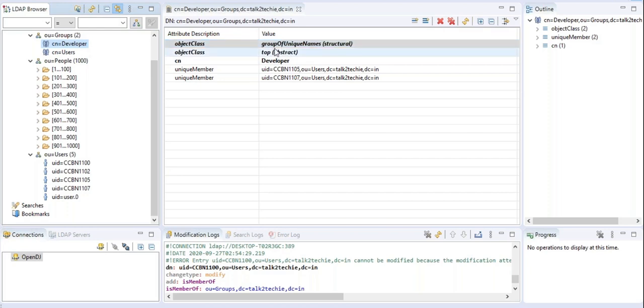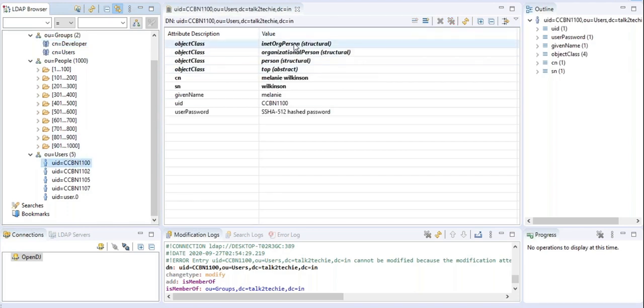So if a different object class is mentioned, its characteristics will be different and modified accordingly. Got it. And if it is a user, then we have inetOrgPerson and organizationalPerson. Its class itself says that this object is a person. Yes, and based on that, different attributes will be populated.